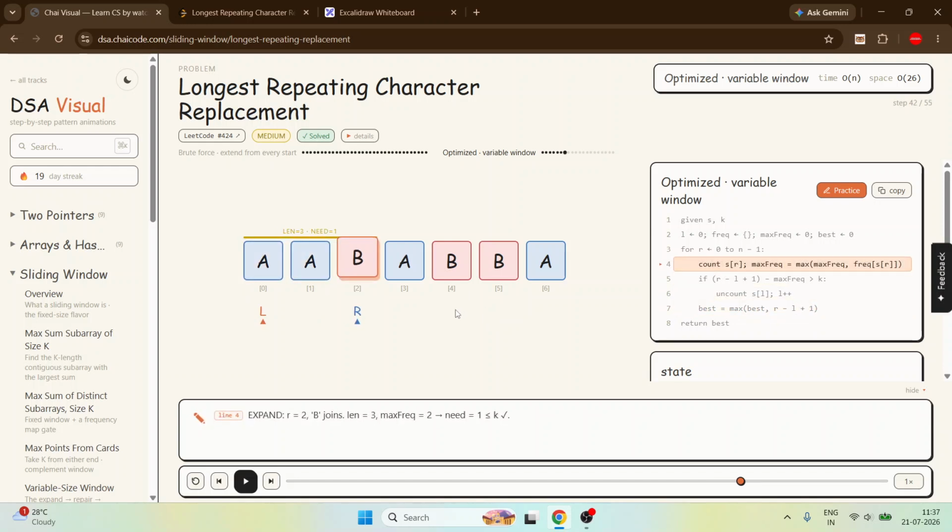It's B. When R is B, the length will become 3. The maximum frequency is 2 because A appears 2 times. So we need 3 minus 2, 1. And 1 is less than or equal to K. So we can easily take it. We just take it and increase our length.